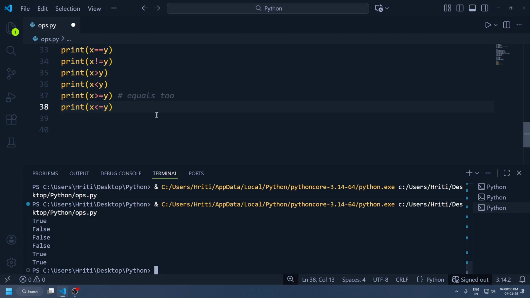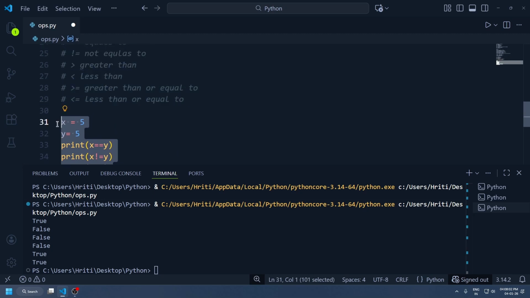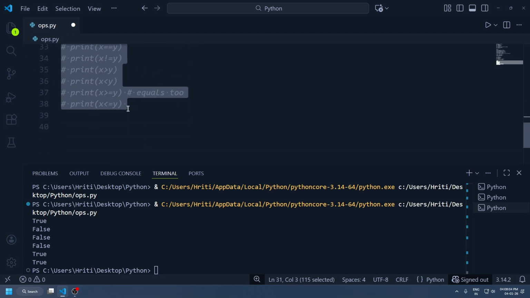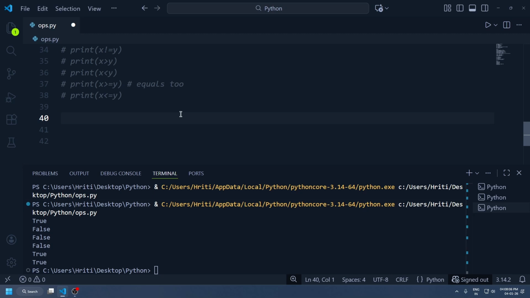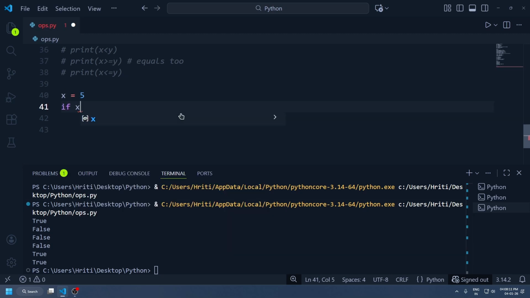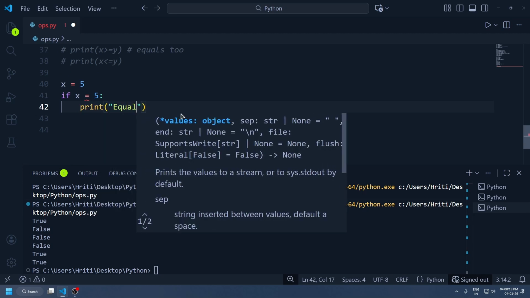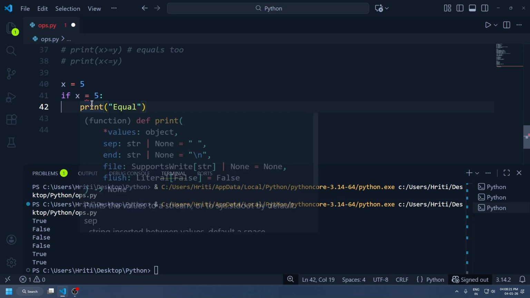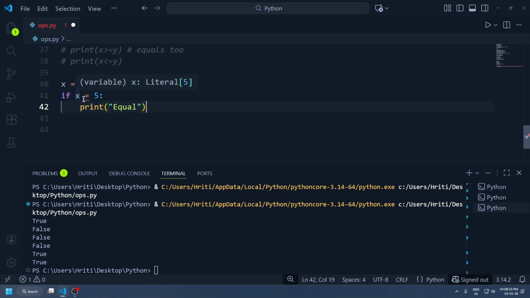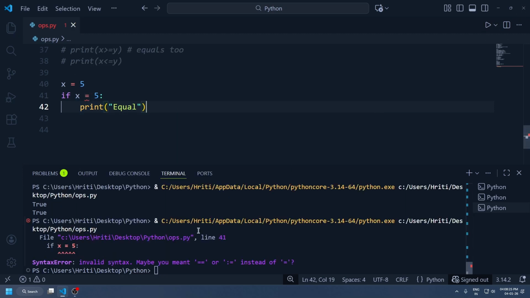And a very common mistake people make is they write their program like this: x equals to 5, and let's use a conditional statement. We'll discuss conditional statements in the next video. And they try to do it like this, so it will give you an error saying invalid syntax, maybe you meant double equals to.